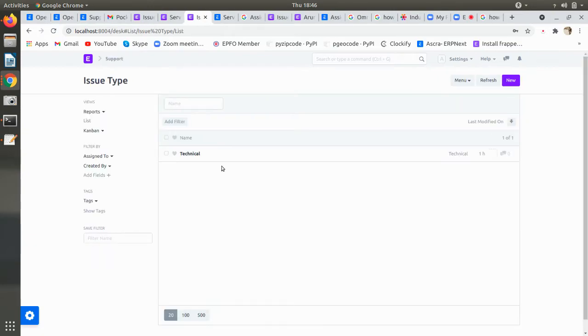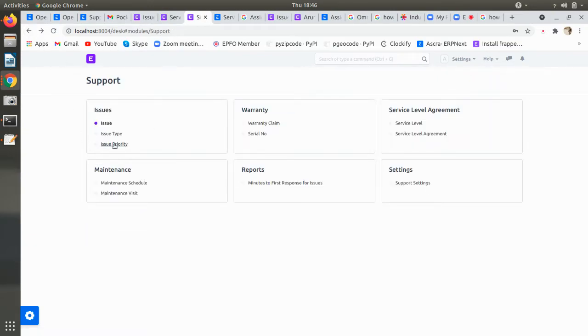Issue type here we have created one, technical, and issue priority we have these priorities. And these are the things we have not used till now, like warranty. This will be related to any of the product, like when we are taking a warranty on a product, it will be applied for them. So maintenance schedule also will be based on the products. So when we have taken any product from a company or supplier, and when we sell any product to the customer, we have to make a schedule for the maintenance. So when the time comes, it will be applied.